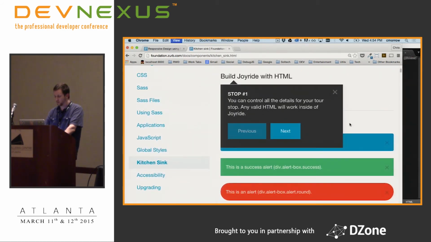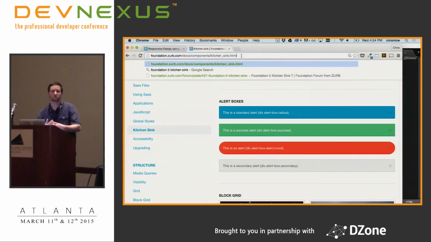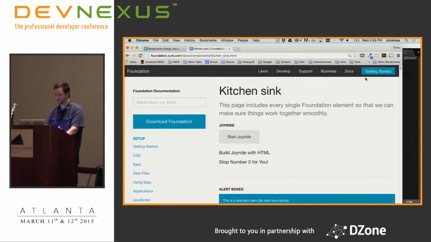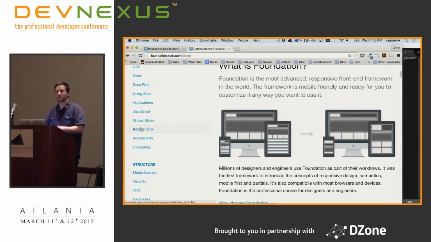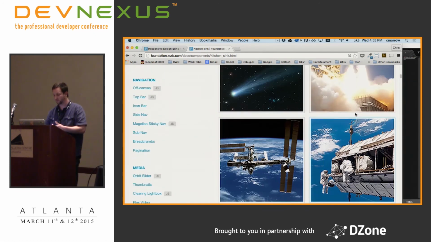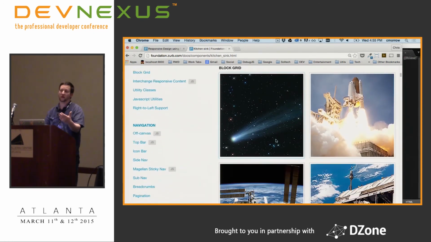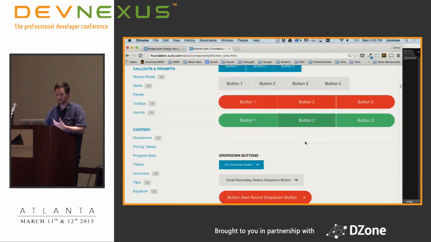So components, I could have shown you a million different things on components, but the quickest way is to go to the Foundation site. If you go to foundation.zurb.com, click on the docs in the top right, and then as you scroll down on the left, just click the kitchen sink, and you can quickly see all of the components that they have available for you. Anywhere from the block grid that I showed you, which is great for galleries or any kind of repeating elements, to their pagination, buttons, all of that.